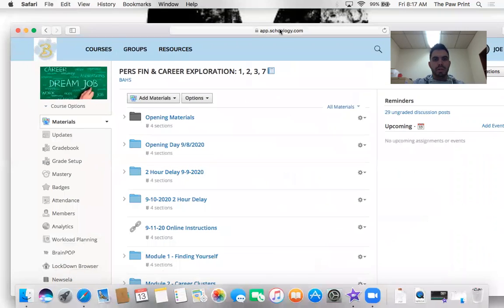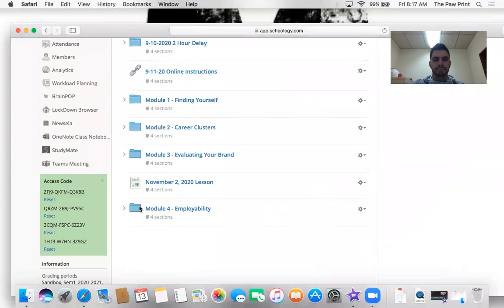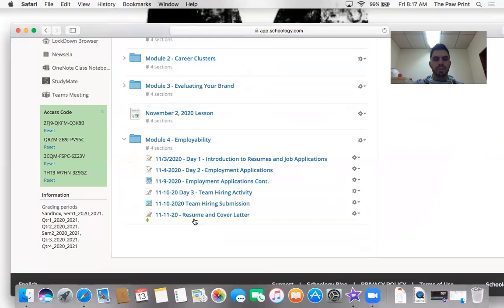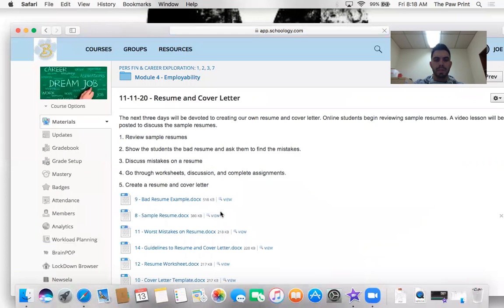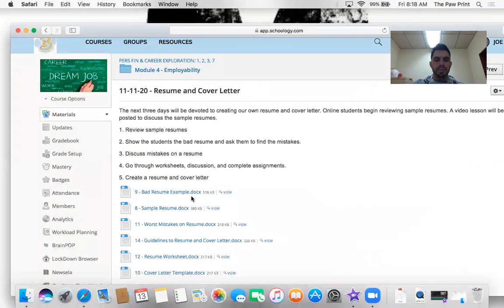Here we go. We've been working in the Module 4 employability section, and as we scroll down, we're here in this 11-11-20 resume and cover letter. We've been spending the last couple days going through this, so I'm going to pop that open, and you see the different documents that we have in there. I'm going to go through here, and you just need to listen. You've reviewed these at this point. You're going to get an idea of what I'm looking for when we actually create these, and I'm going to show you what I want you to do next after we've gone through this.